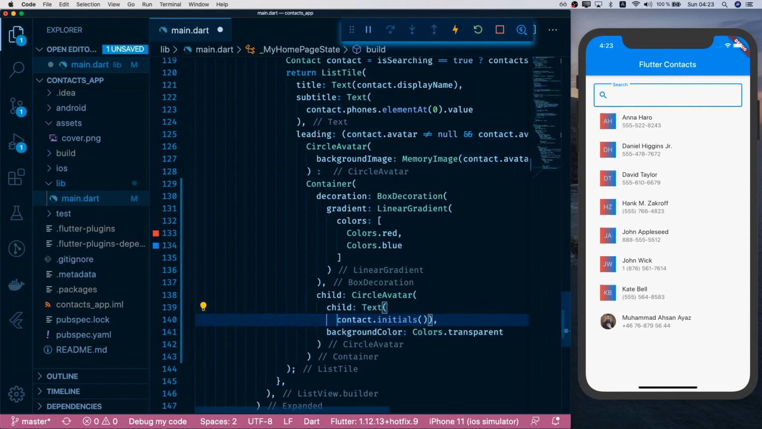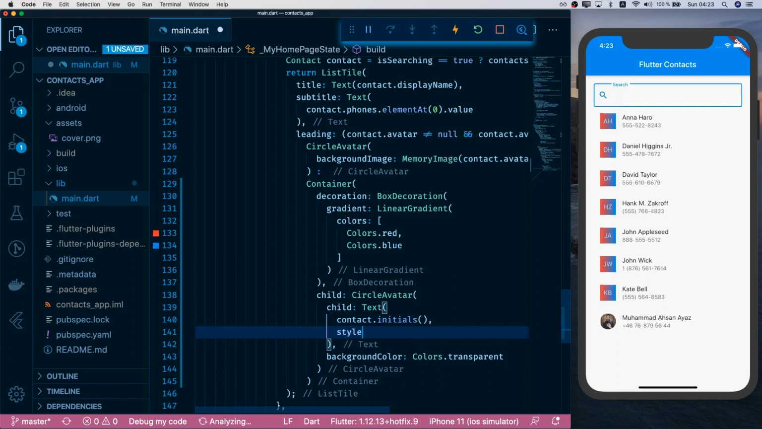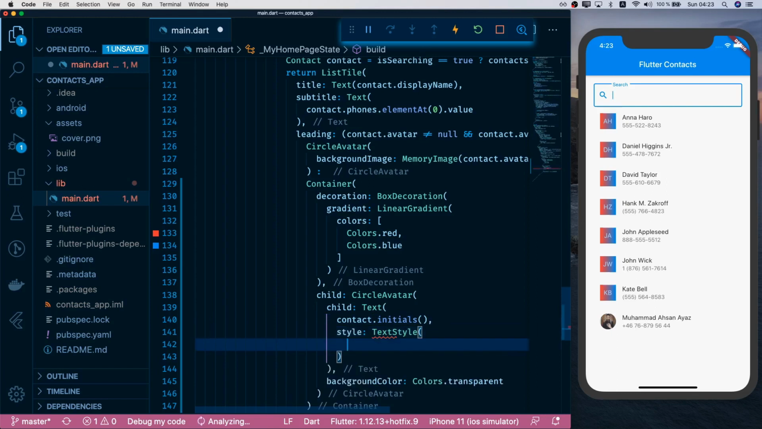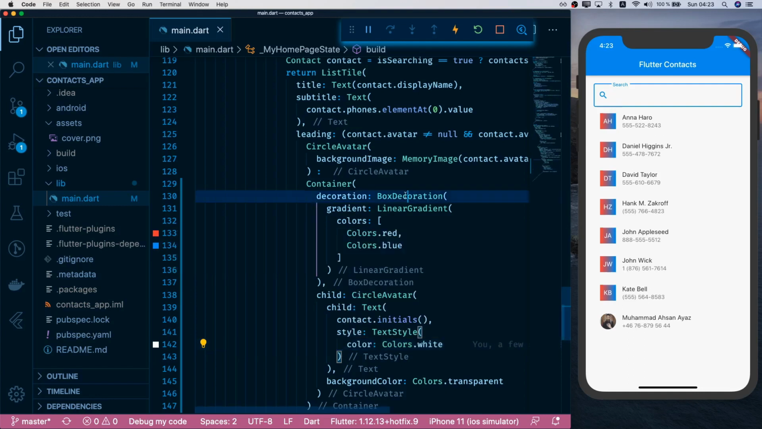In order to fix that, we can provide a style here. So we can say style, here we can say TextStyle, and then inside we can provide the color, Colors.white. Once we hit save, you will see that the colors become more prominent. Now you can see that it's white. So now we have taken care of this, and now let's talk about the linear gradient that we have at the moment.